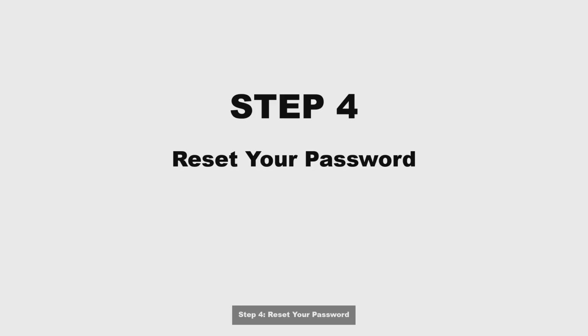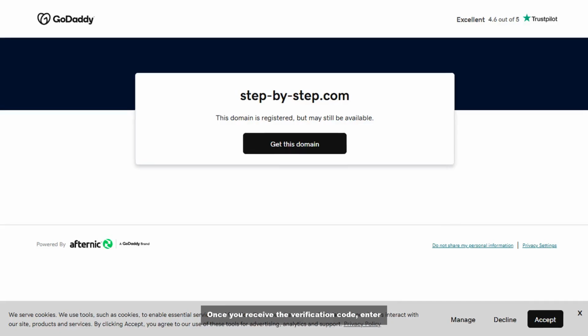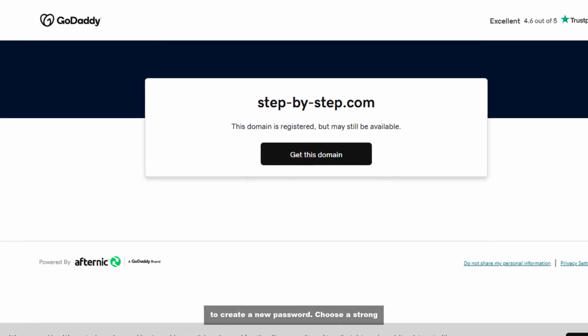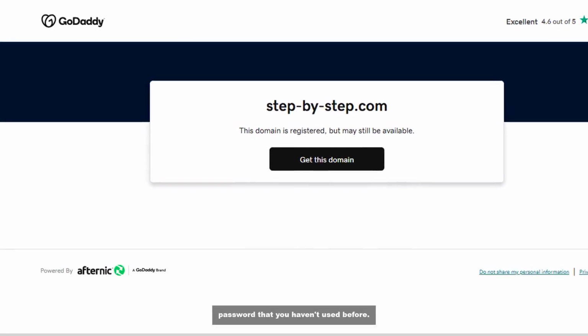Step 4. Reset your password. Once you receive the verification code, enter it on the website. You will then be prompted to create a new password. Choose a strong password that you haven't used before.